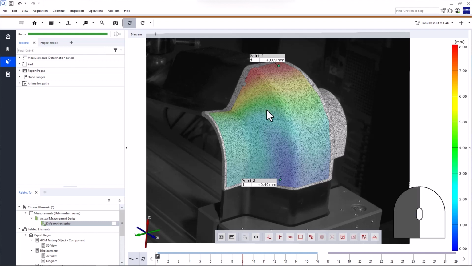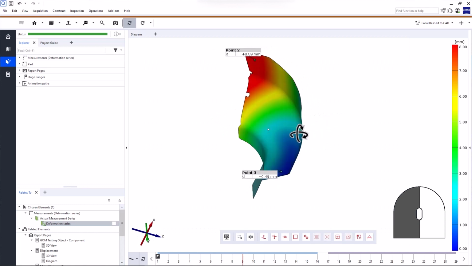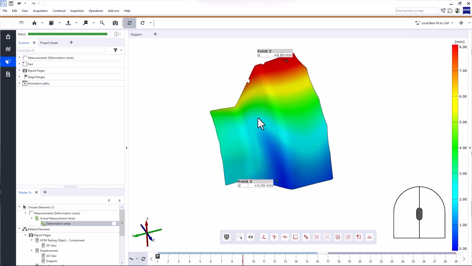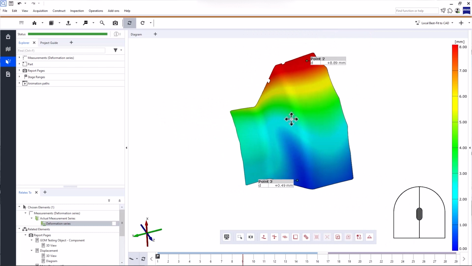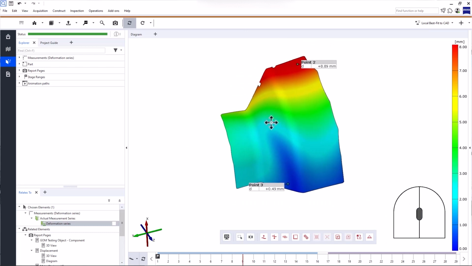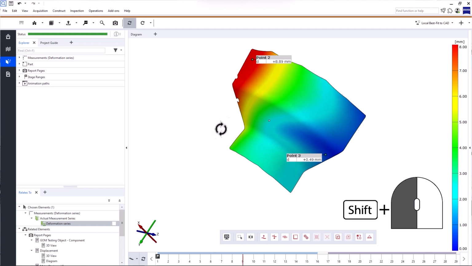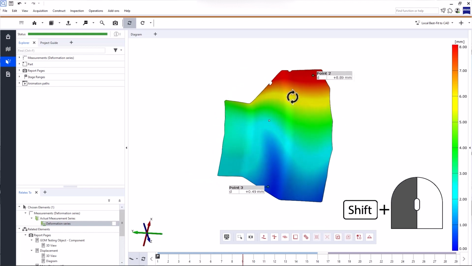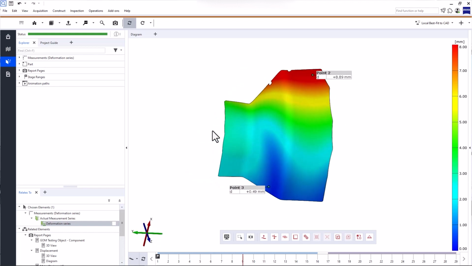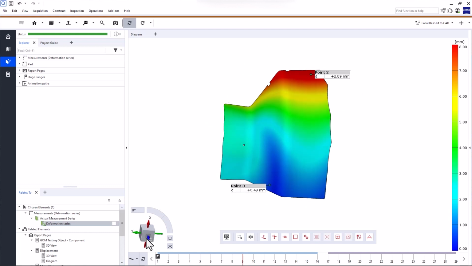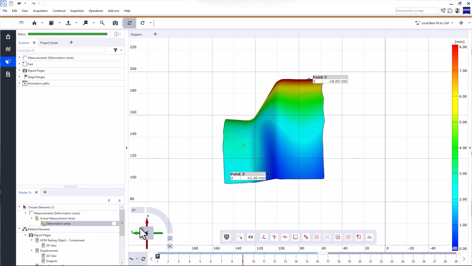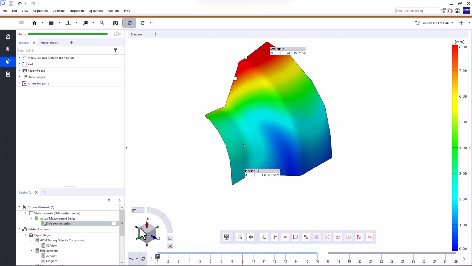You can turn the object with the left mouse button, zoom in and out with the mouse wheel, and pan the object by pressing the mouse wheel. To rotate the object to the left or right, press Shift and the left mouse button. You can also click the cube in the left corner to display a standard or isometric view.